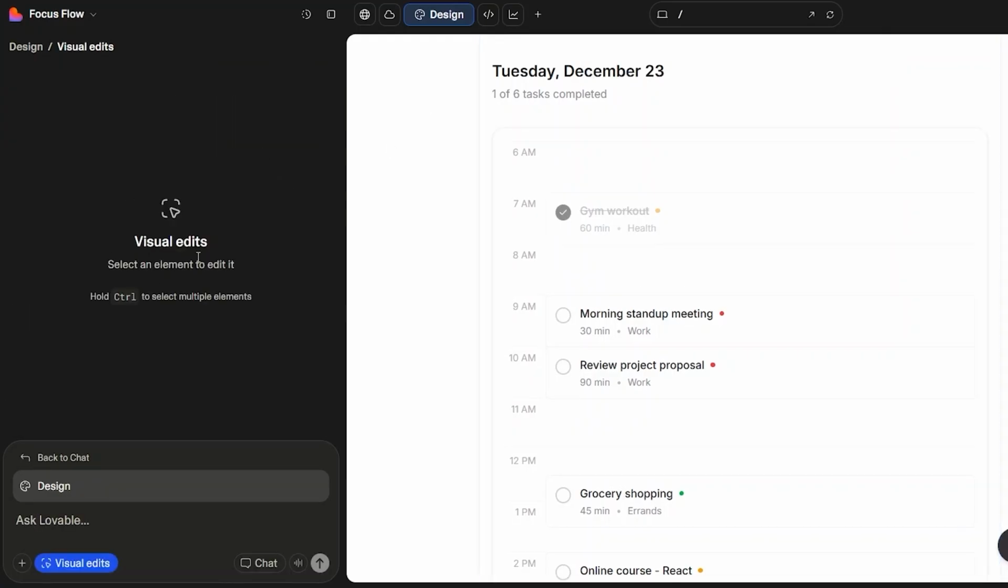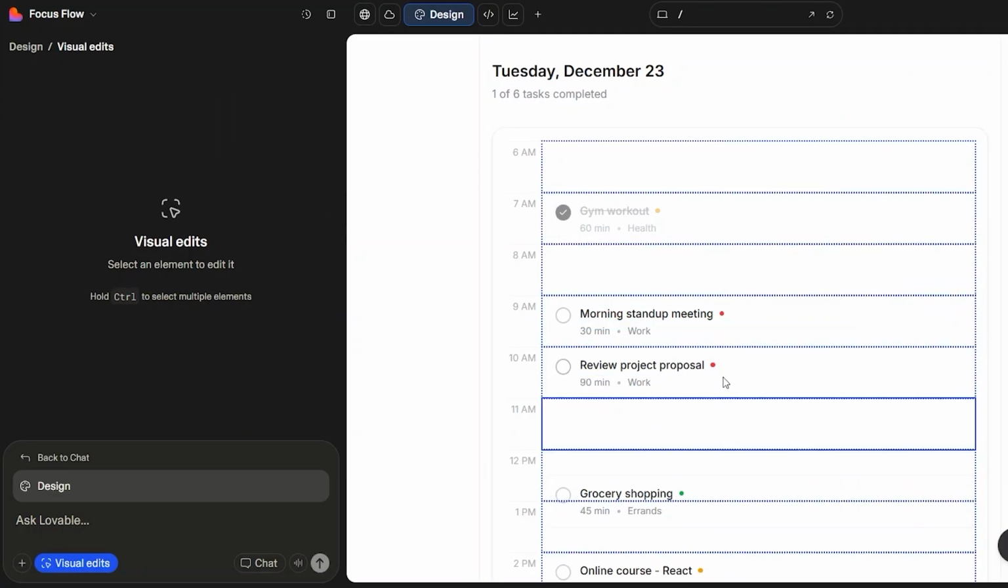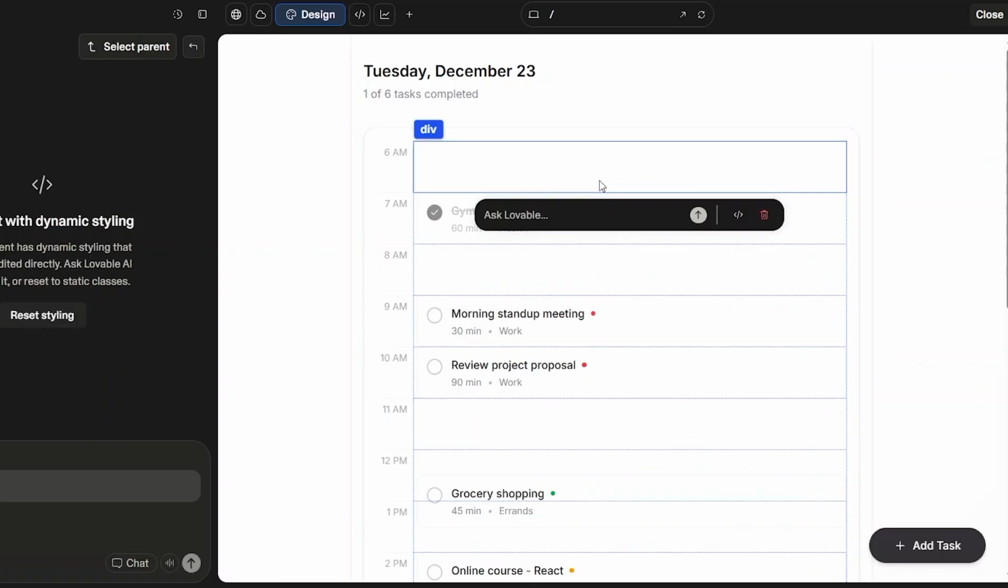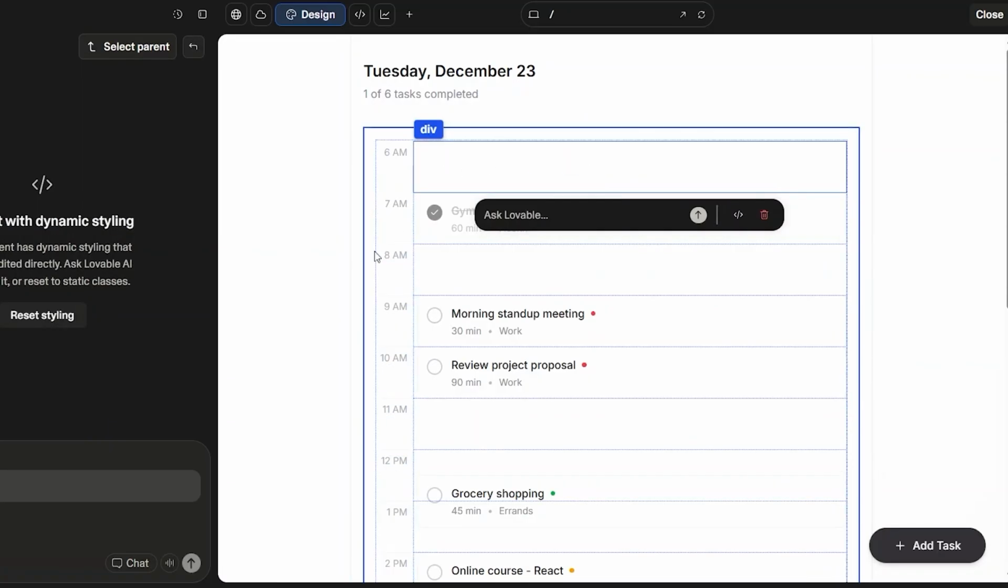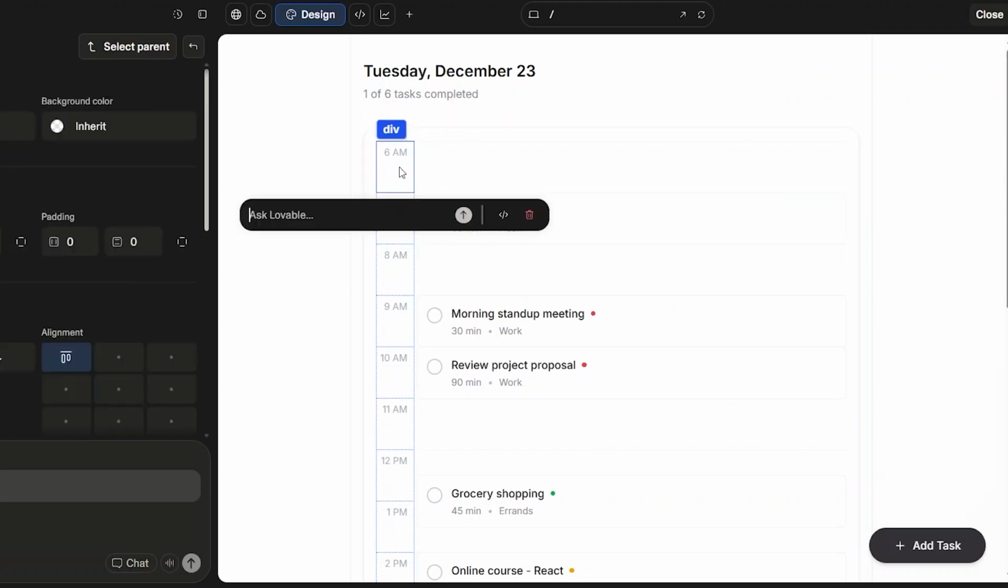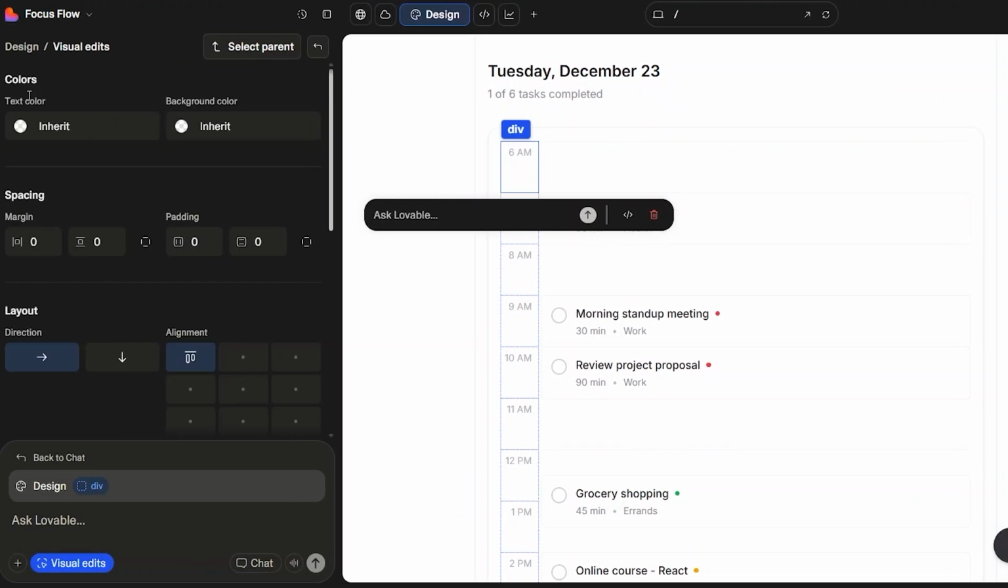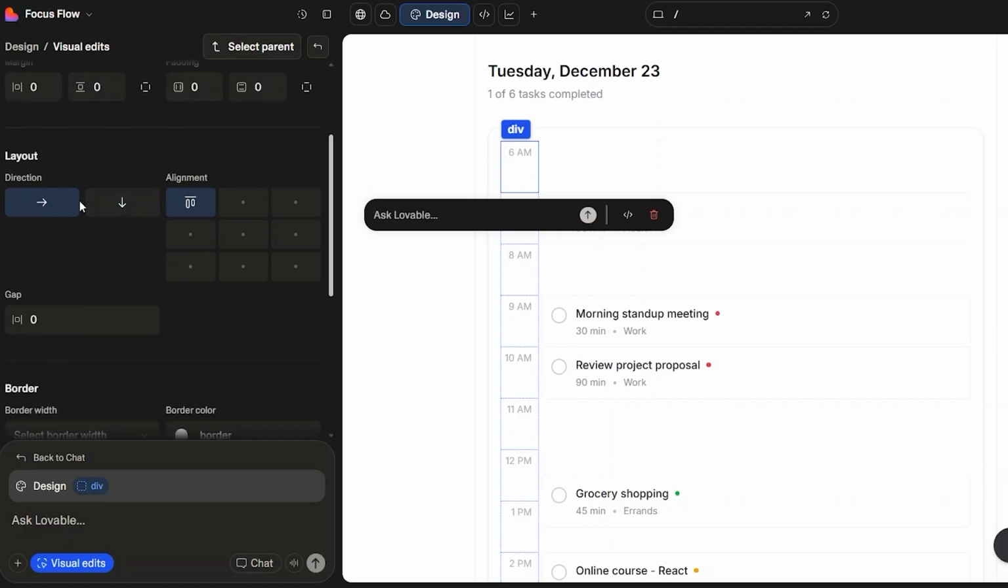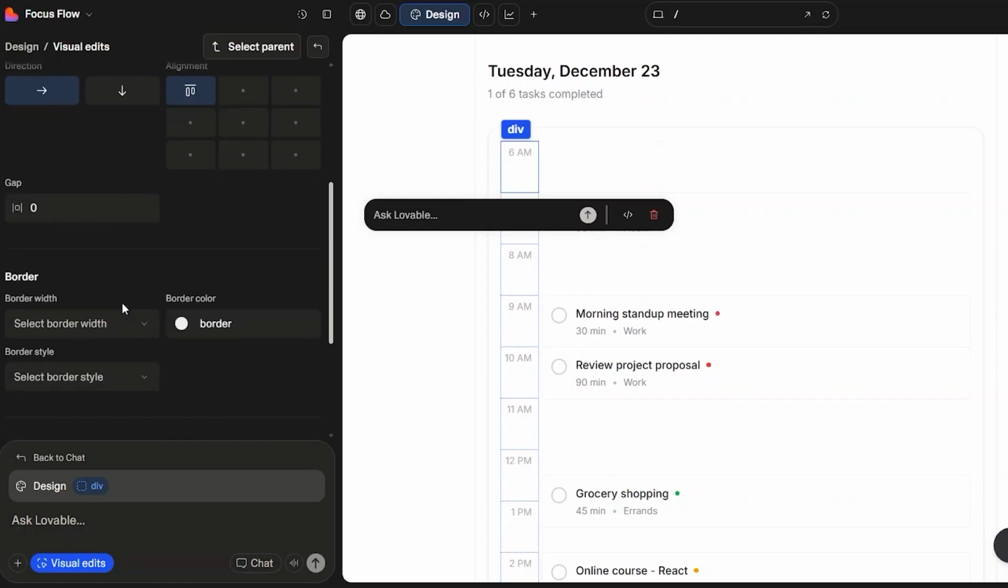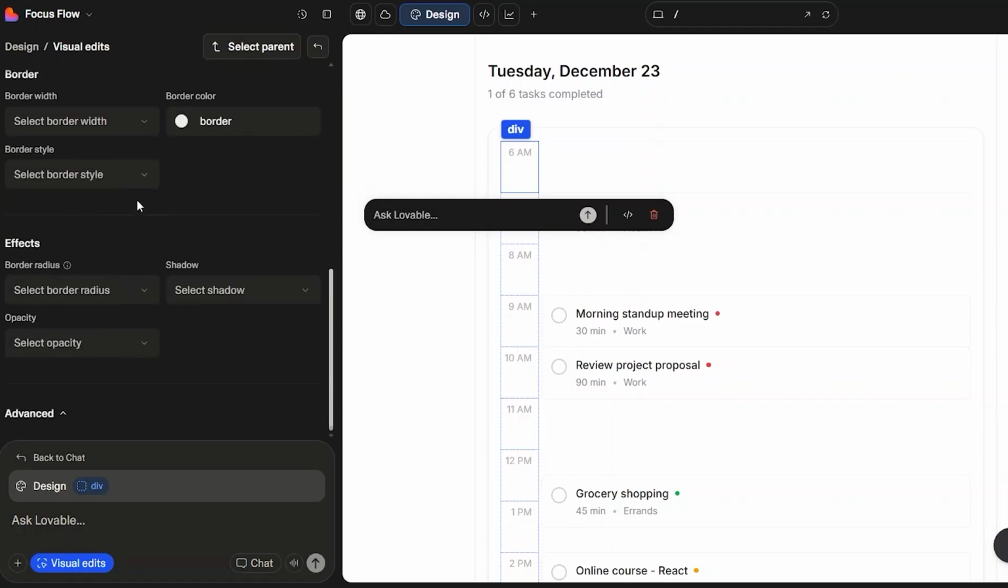So simply in the visual edits section, you're just going to hover over and you're going to click on whichever division you want to edit. Now all of them are not going to be able to be edited, but once you hit one, go there, you click on the colors that you want to change. You can change the spacing, the layout, alignment, gaps, borders, border colors, and different effects. So you can change all of those things.